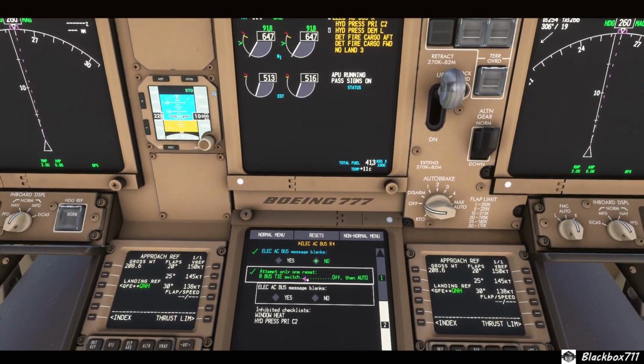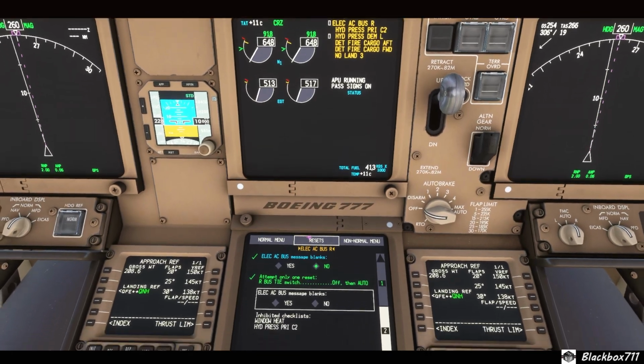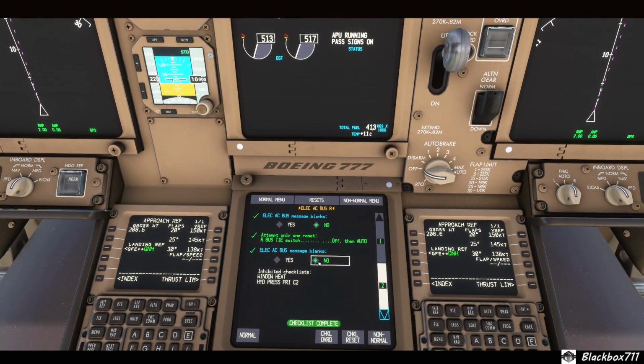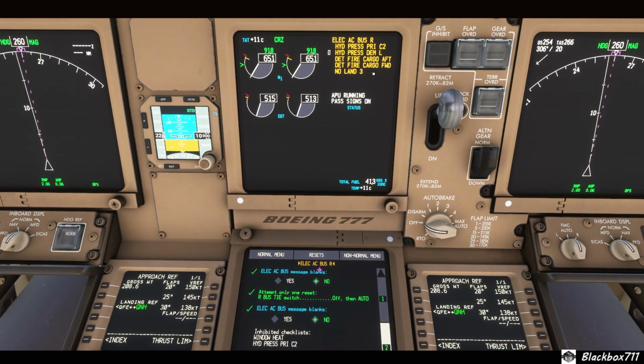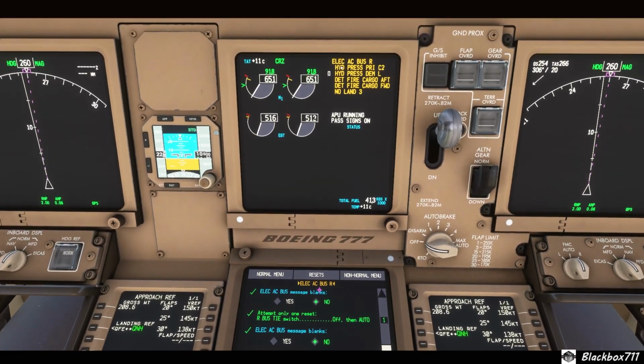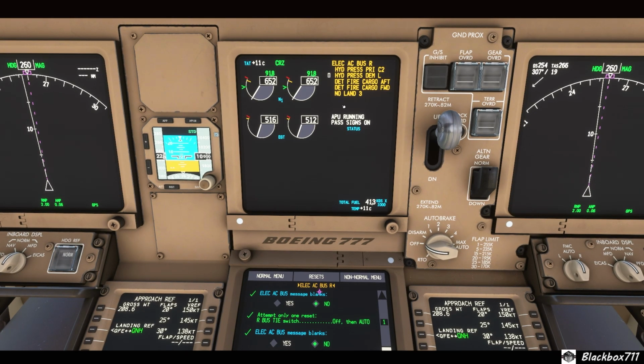Again, question, ELEC AC bus message blanks, yes or no? Answer is no. And so now the checklist is complete. And we can see that there are 2 inhibited checklists: window heat and hydraulic pressure primary center 2. And on the EICAS, we can see that those rectangles next to those mentioned checklists have disappeared.